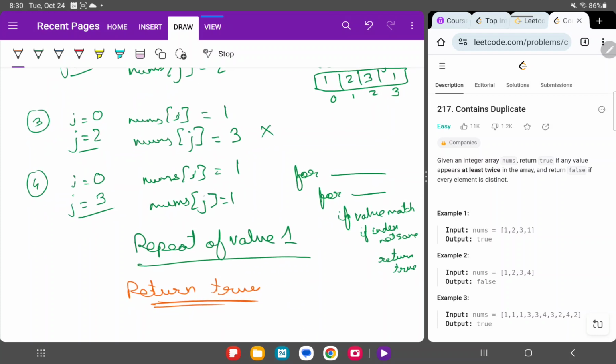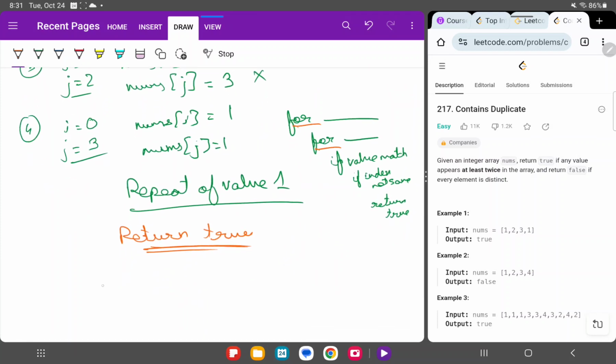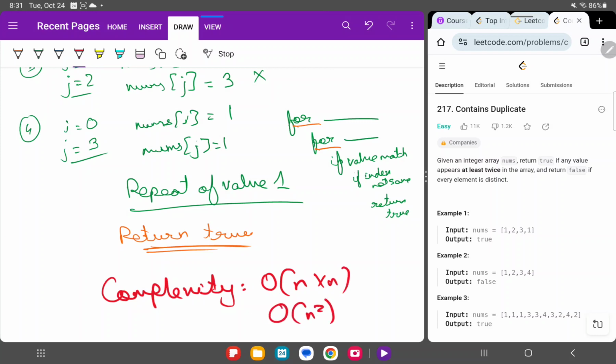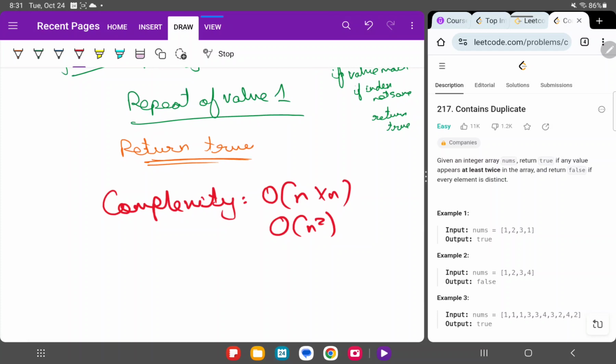So this is the first approach. Notice that this approach implements two for loops, each iterating over the length of the array, which is n. Therefore the complexity of this algorithm is O(n times n), which is O(n squared). This is the first most obvious approach. But now how can we make this approach better?